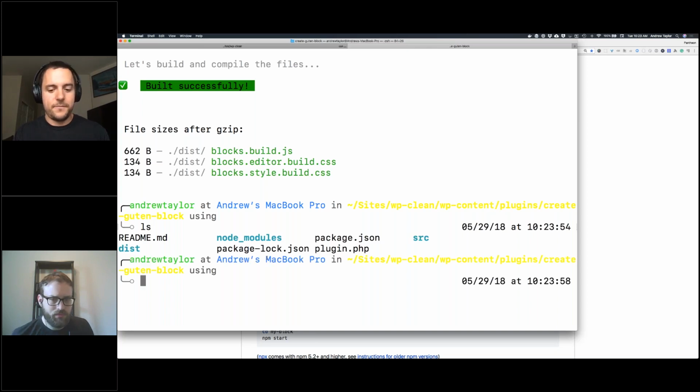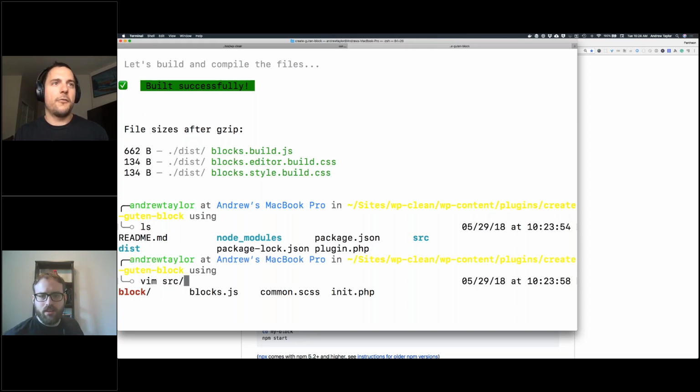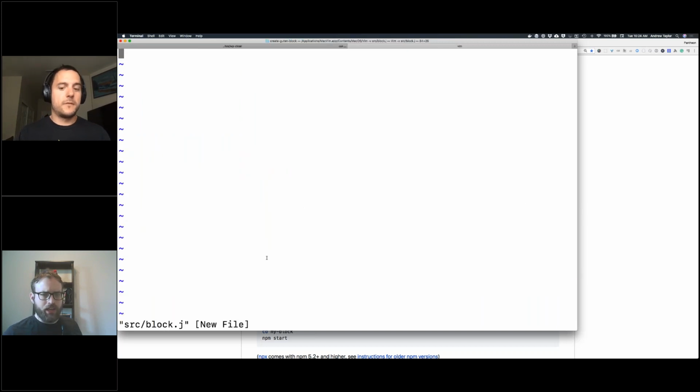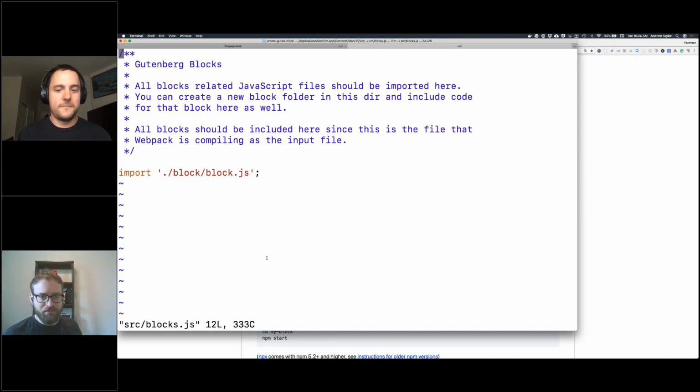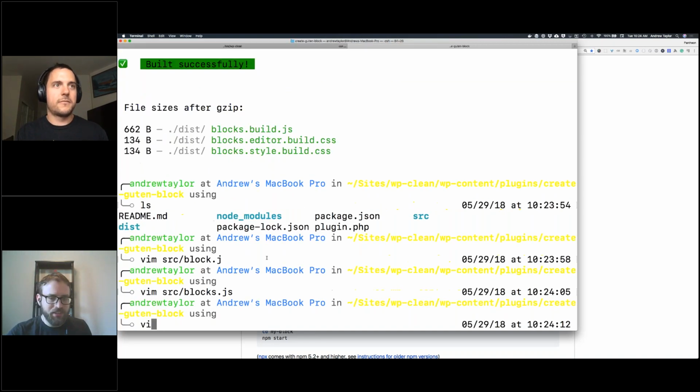It's pretty nice. But if we go look at that source, I just wanted to point out, if you're familiar with Create React App, that does something very similar for React apps. This is the Gutenberg block equivalent.